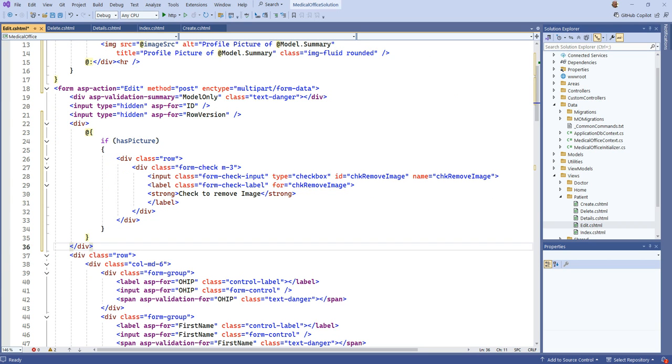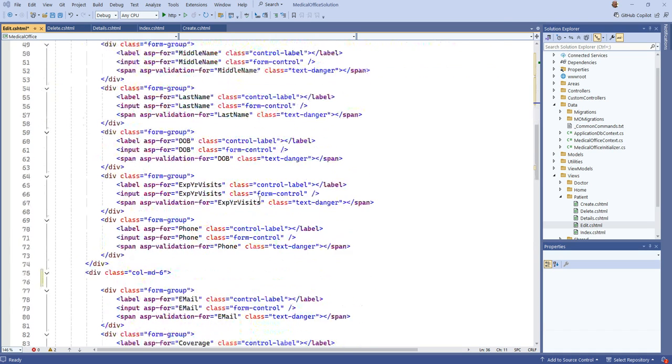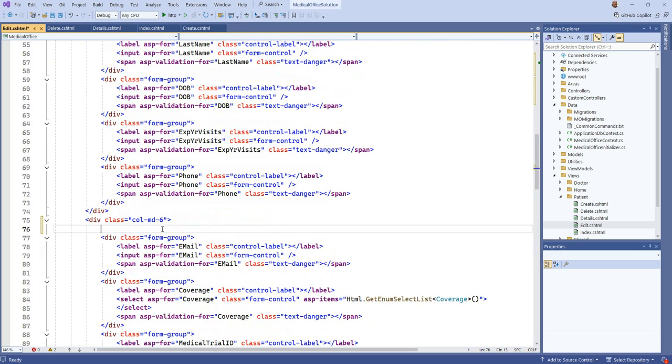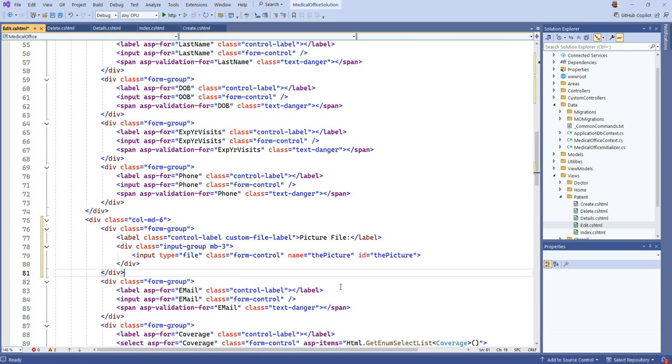Then, back where I said I was going to do some work, top of the second column, what I'll do here is throw in a chance to replace the picture file. So basically it's the same idea. It'll be called the picture once again, ID the picture, and I will allow you to pick a new picture to upload, and it will just replace the current profile picture of the patient itself. And that finishes the work we have to do in all of our views.